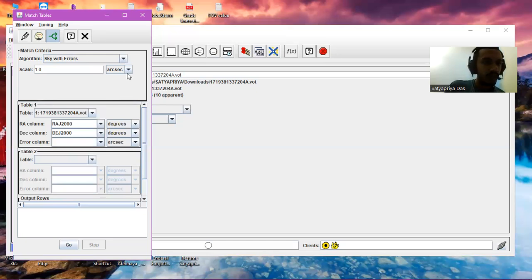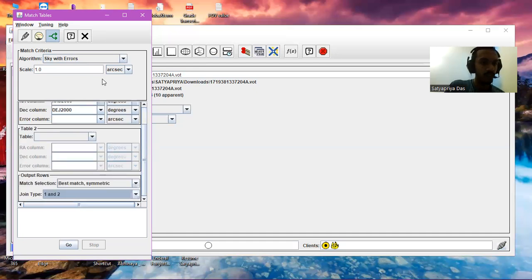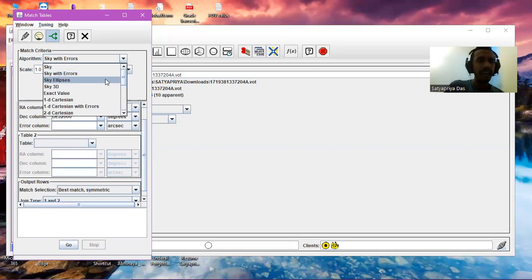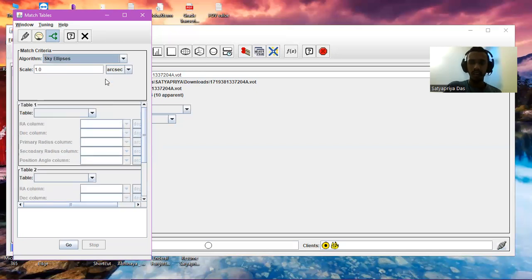So I think this is how it works. Yeah, I think that's how it works. So it will check that, and the error ellipse, it won't be a circle, but it will be an ellipse. So we have two ellipses. So it will check how well those error ellipses are overlapping. Based on that, it will do the matching. And yeah, this is this method.